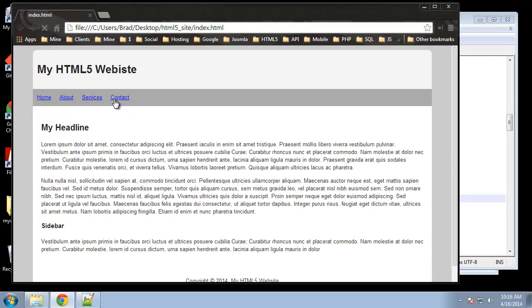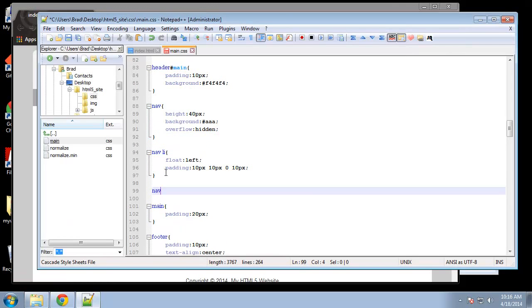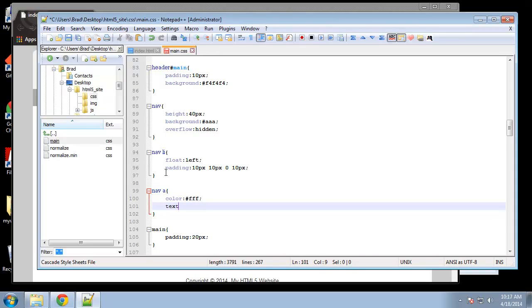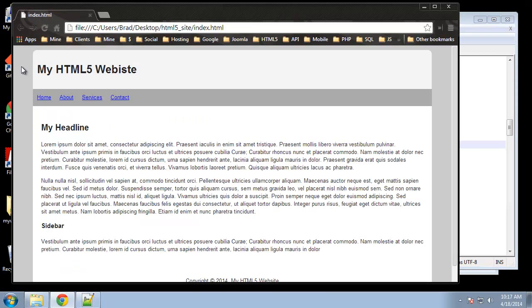So we have our background, our links are floated. Obviously we want to change these, we want them to be white and no underline. So let's take the links, nav A, because A is the link tag, and I'm going to set color to white and text decoration to none, and that will get rid of the underline. And I'm going to make them bold as well. So font weight bold. So that should do it for the menu.